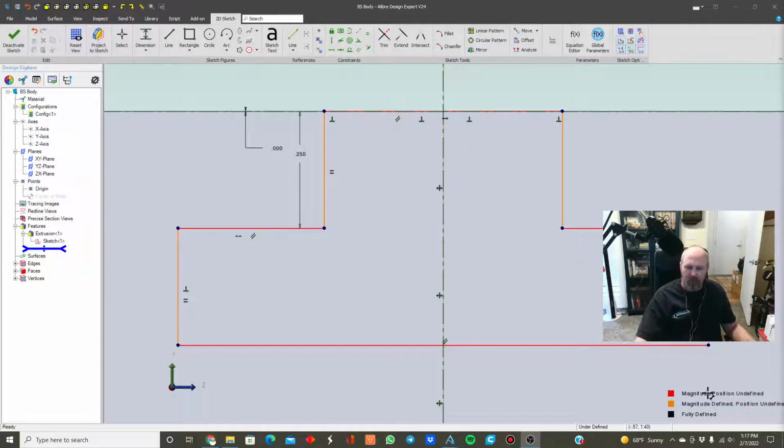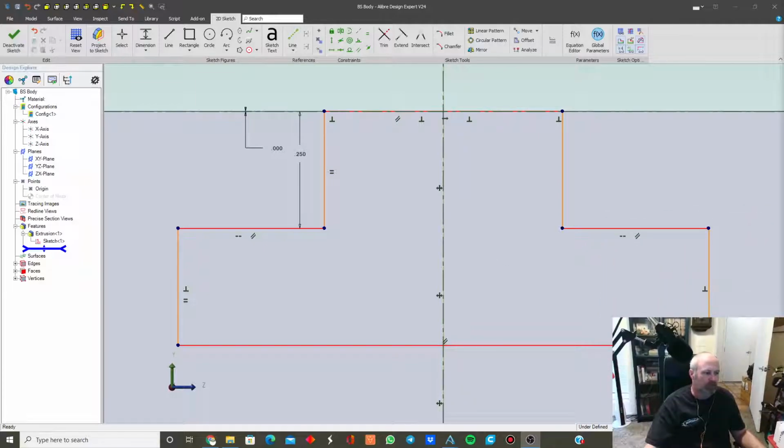If you look here, we've got a little key. Red means it's just a raw drawing. It's like this is red. These are orange. Black is fully defined. Alright, so when you've got everything in your drawing fully defined, that whole sketch will turn black. So I'm going to move back down, cover it back up again.